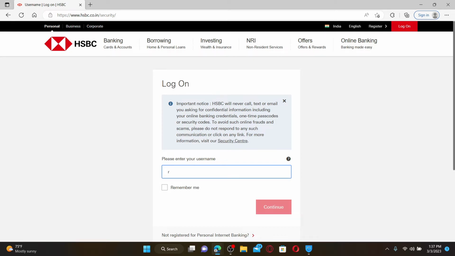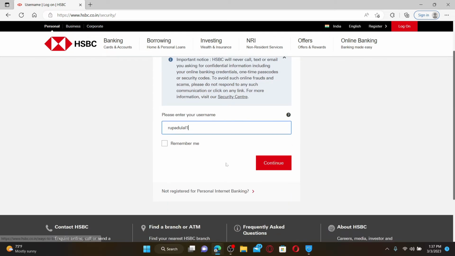Enter your username in the text box that appears at the bottom of the screen. If you'd like the system to remember your credentials for you, check this little box at the bottom, but if you're using a public or a shared device, leave the box unchecked before continuing. After entering your credential for your online banking account, click the Continue button.